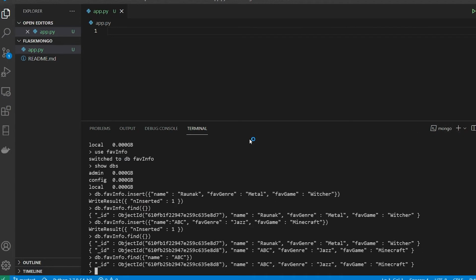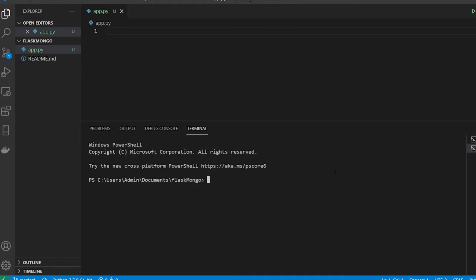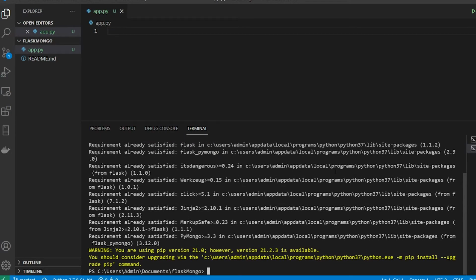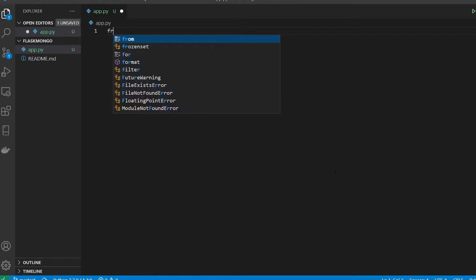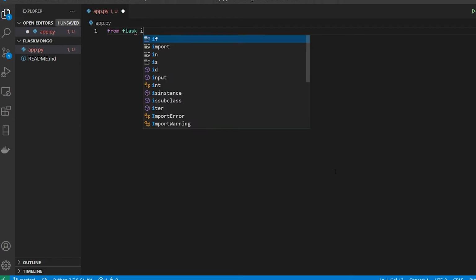So there are certain things that you are going to require. So I'll come over here, I'll open a new terminal, and here I'll say pip install flask underscore pymongo. All right, so there are 2 requirements that you will have to install. It says requirement already satisfied for me because I have already installed them. If you haven't, please do install them.